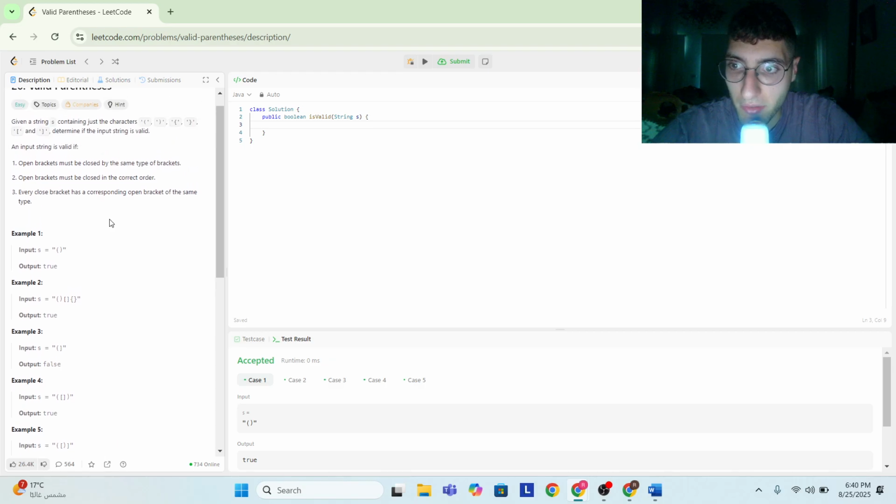But the way we're going to solve this is we're going to loop through every character in our given string, and every time we encounter an opening bracket, like this one, or like this one, or like this one, we're going to push it into a stack which we're going to create. And then every time we get a closing bracket as we're looping through, what we want to do is first check if our stack is empty. And if it's empty, then obviously we're going to return false, because what are we comparing our closing bracket to?